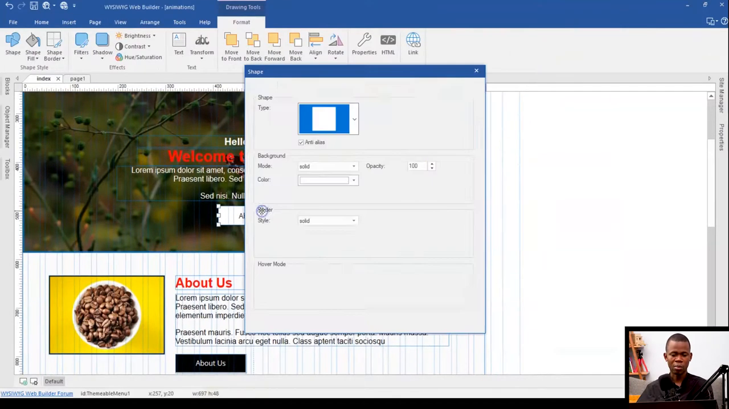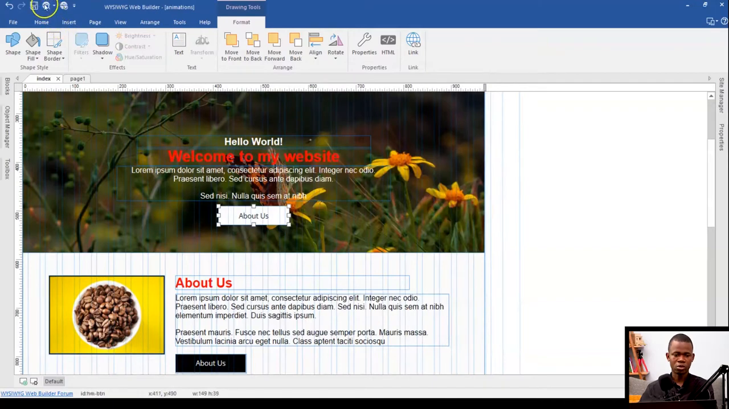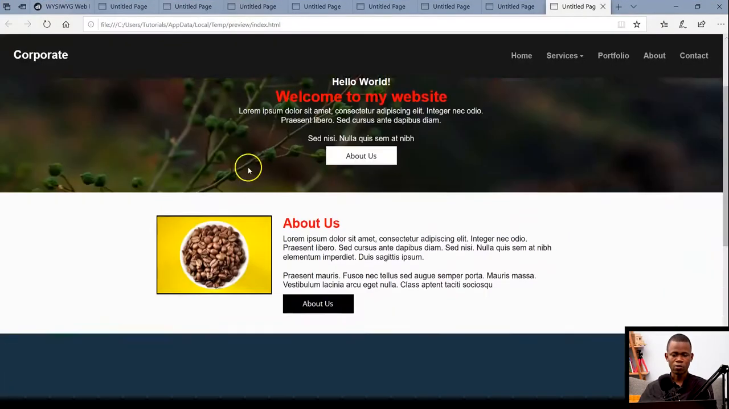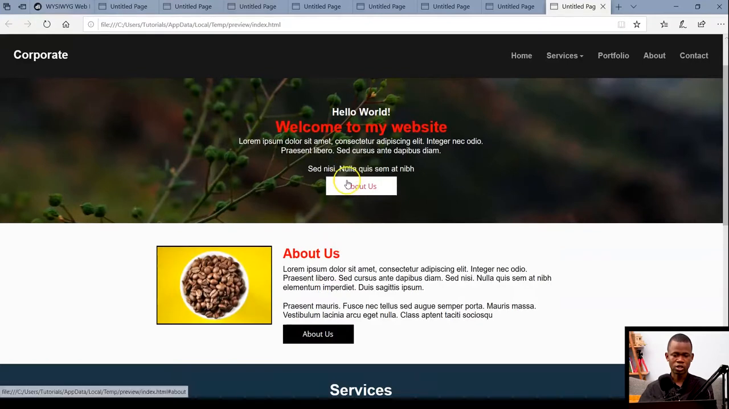So we have About Us. Let me go to the link. This happens to be a button here, or a shape which has been converted to a button. And then let me say this is linking to the About Us section. So let me just say About Our Company. Click on OK. Now let me preview this in the browser, and then let me hover my cursor on the About Us, and I don't know if you saw that. So that's what we have in there, About Our Company. That's the title of this particular link.